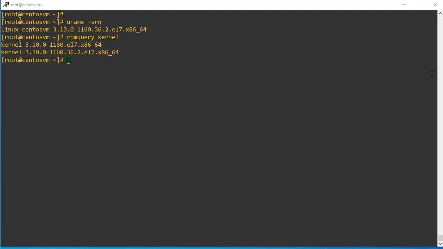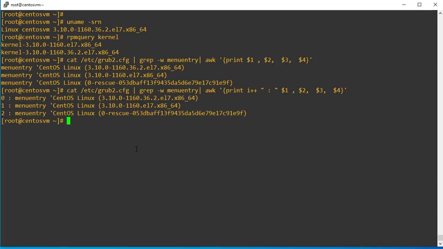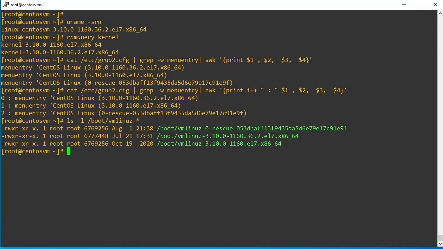If you see this file, there are three menu entries. You can see it by running cat on the /etc/grub2.cfg configuration file. There are three menu entries: entry 0, entry 1 and entry 2. In these entries, you can see currently my system booted with the latest kernel. Now we are going to boot the system with the old kernel. We can also validate the installed kernels under the /boot directory. We can see there are three kernel files currently there: one is rescue mode, another one is the latest kernel, and the other one is the older kernel.